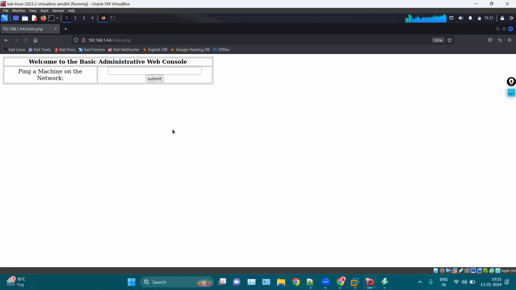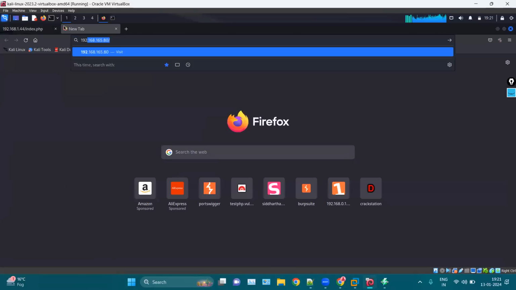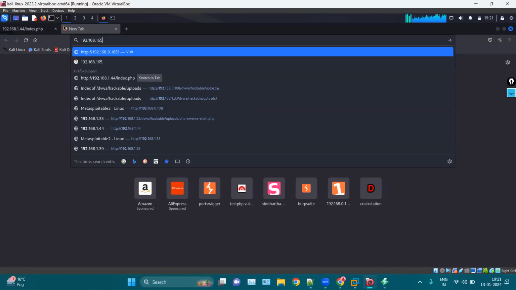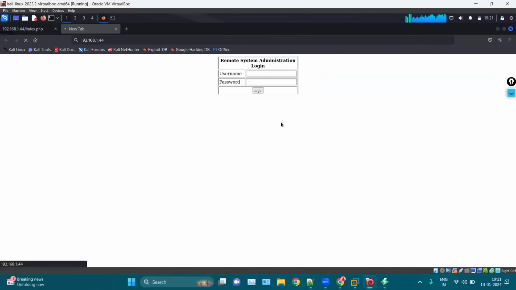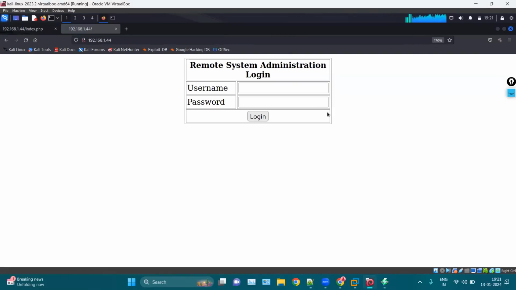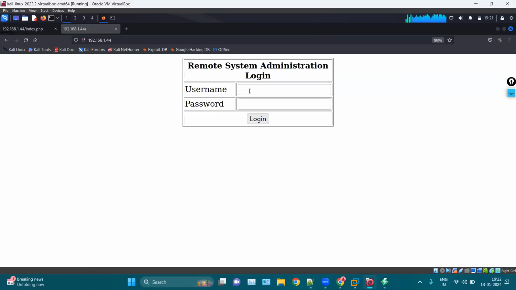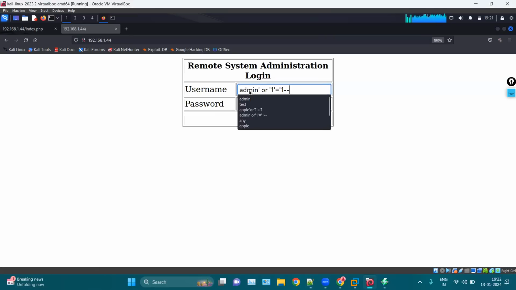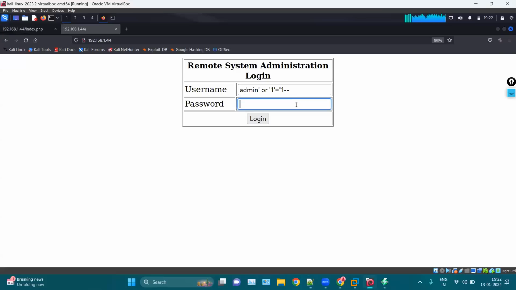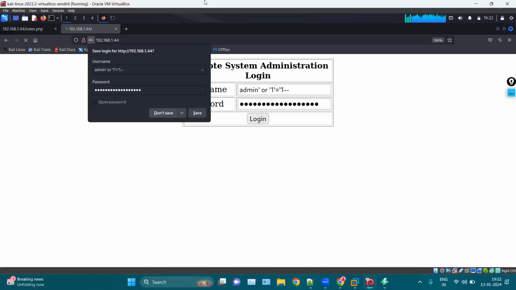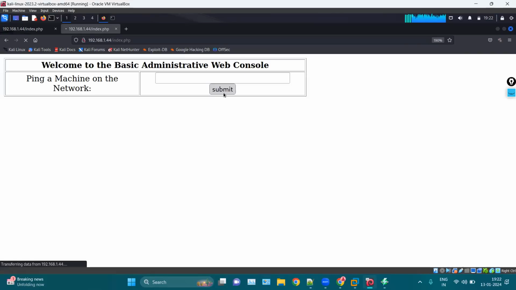Now you can see this page is vulnerable to SQL injection attack. Let me log in again, 1.44. Okay, so this authentication page is vulnerable to SQL injection attack. As you can see, we can easily bypass it with the help of this particular query, this particular payload. When we click on login, this will help us bypass this login page, which means this particular page is vulnerable to SQL injection attack.